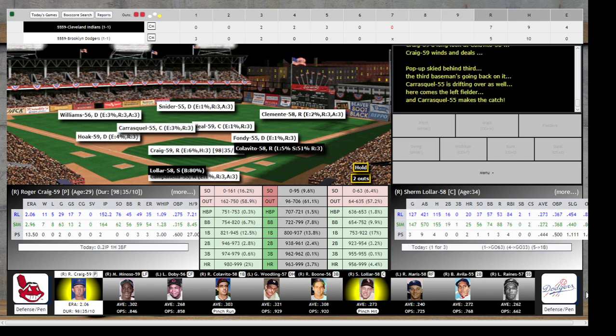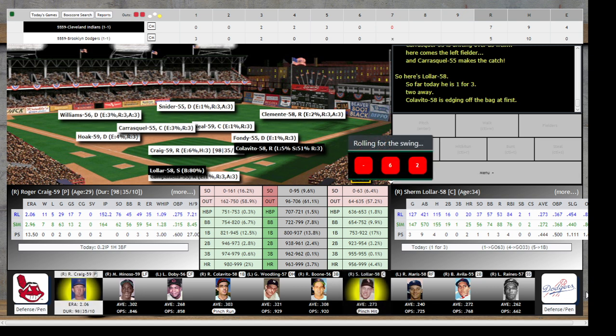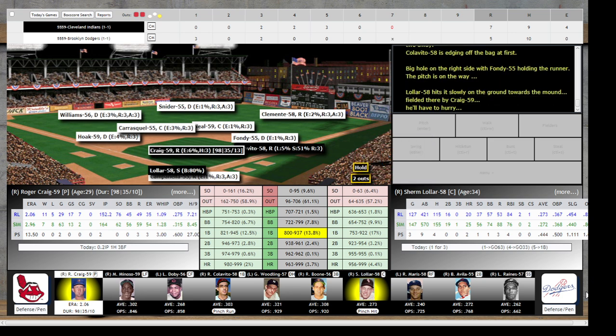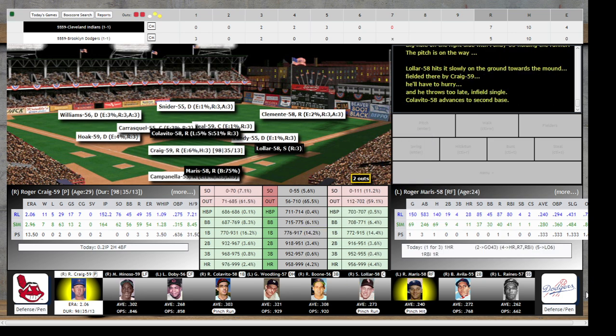Third baseman's going back on it. Carrasquel drifting over. Here comes the left fielder. Carrasquel makes the catch. Nice play by the shortstop. So here's Lawler, 1 for 3, 2 down. Slowly on the ground towards the mound, fielded by Craig. He'll have to hurry. He throws too late. Infield single.